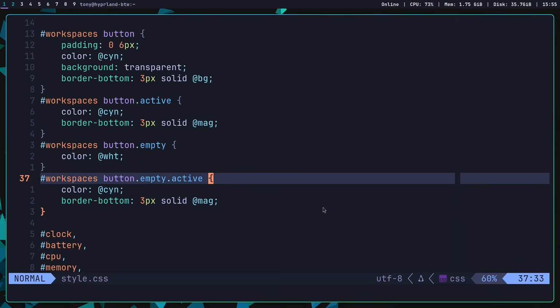And there we go. What we've got here is if a workspace is active, it will be visually indicated with the purple underline. If it is not active but not empty, it will still be cyan.